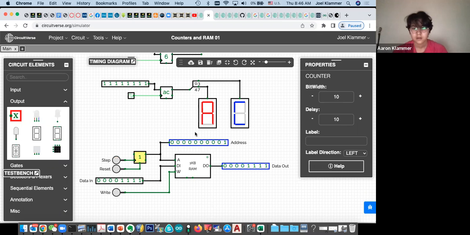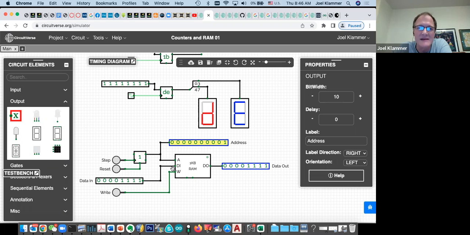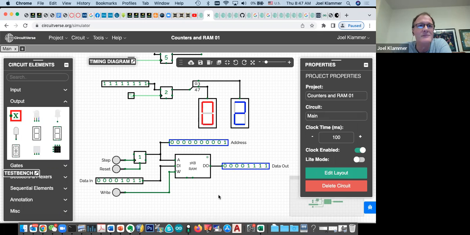For the counter, the binary counter needs to be 10 bits wide. And then this data display that shows the address also has to be 10 bits wide. But our data in and data out are both just 8 bits. And we've written that to address 1.